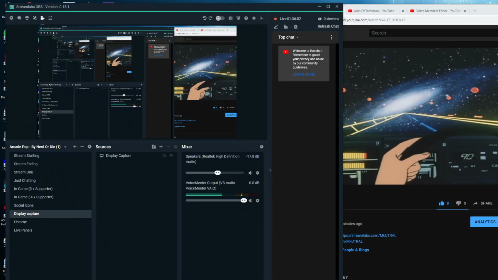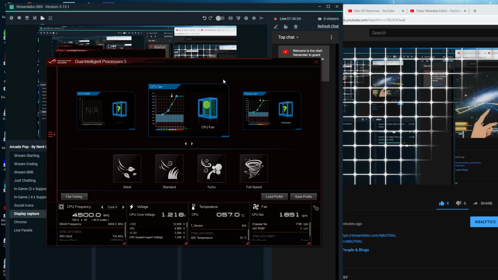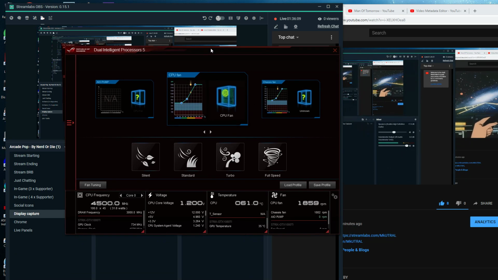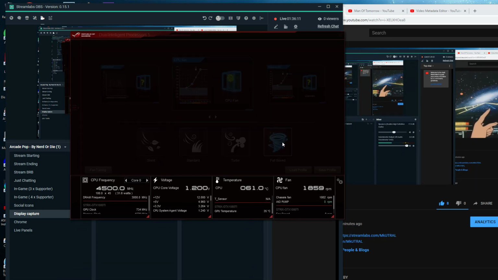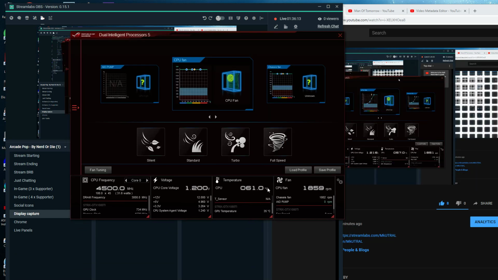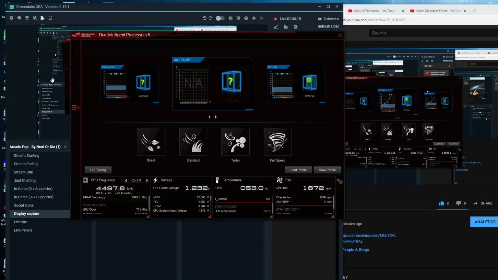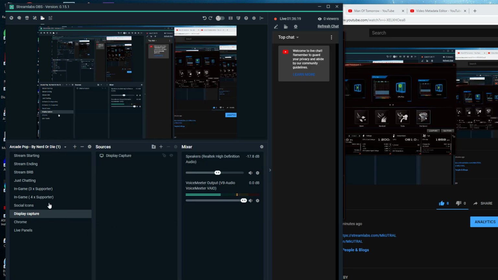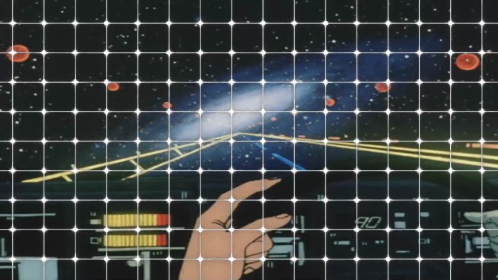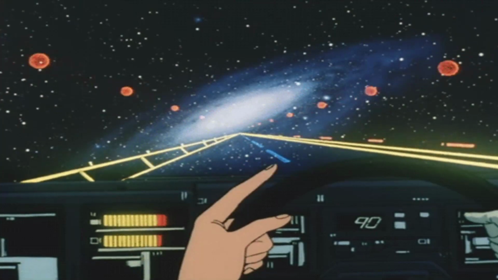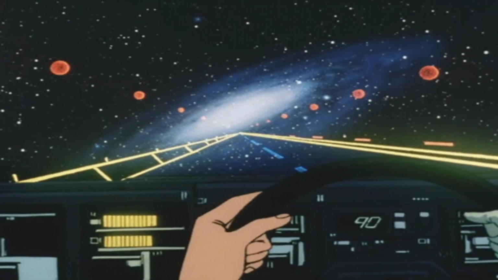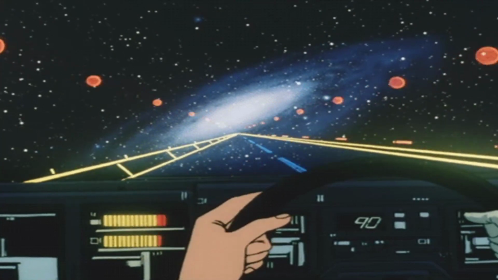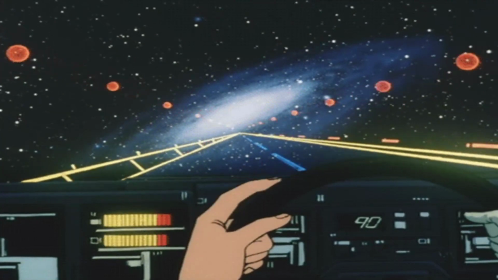Let me show you again. So yeah, this is my temperatures. Everything's at full speed. I don't mind that. But look, this is all the fans I got. Okay, enough of that. Yeah, so I'm gonna do a setup video.